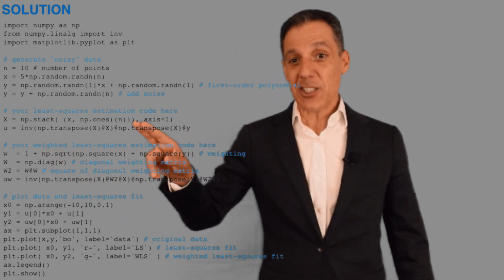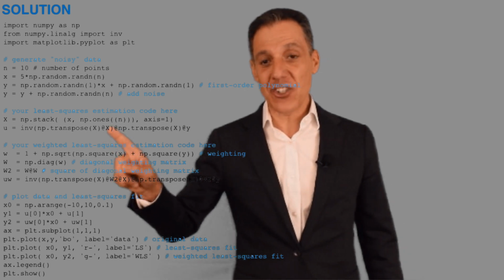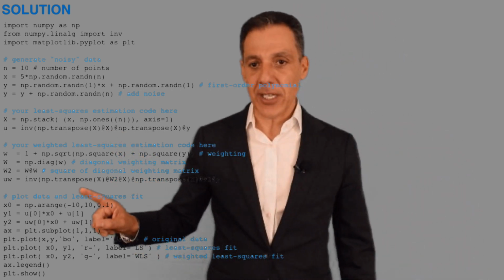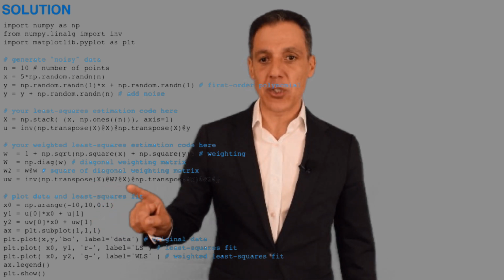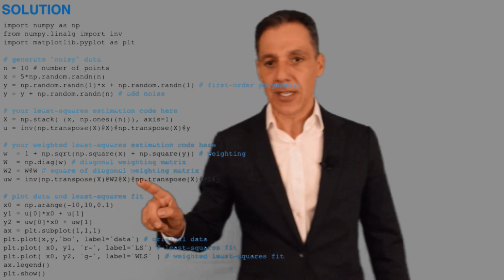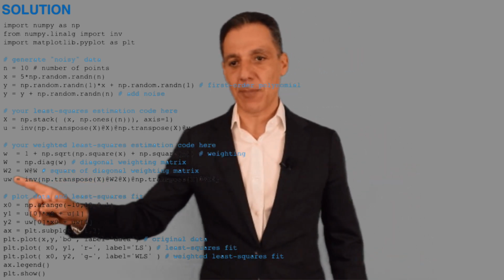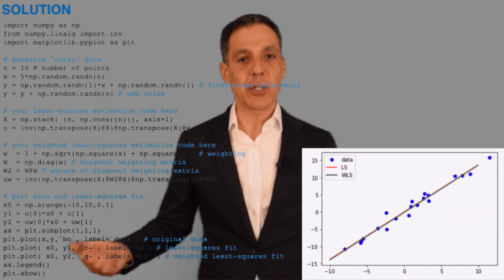And now it's basically this line of code where I inject a W2 in between the X transpose and the X. So here it is. I've got X transpose W2 X, that whole thing inverted, times X transpose times the weighting matrix times Y, and that's my weighted least squares estimate. And now let's see what it looks like.